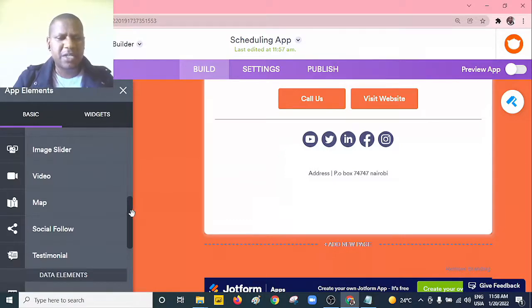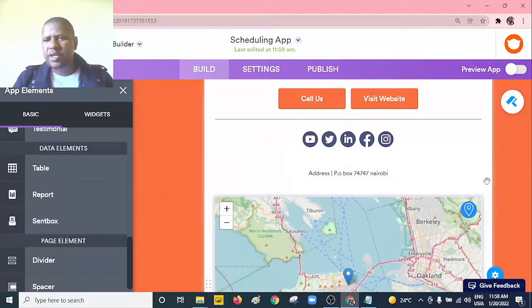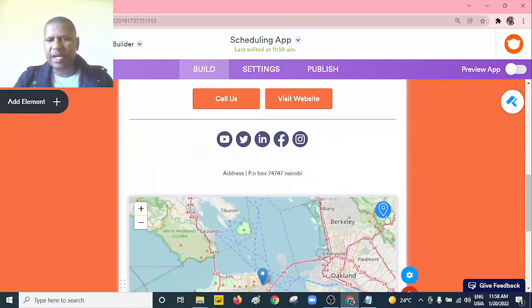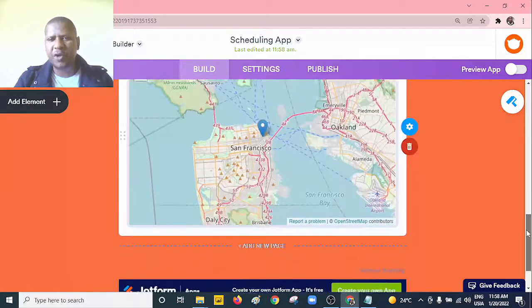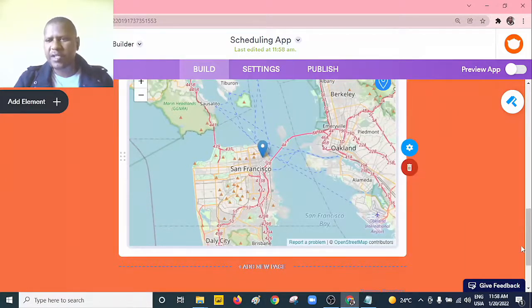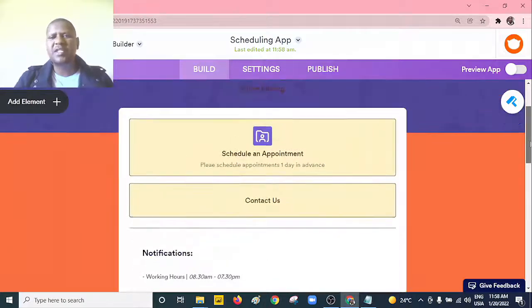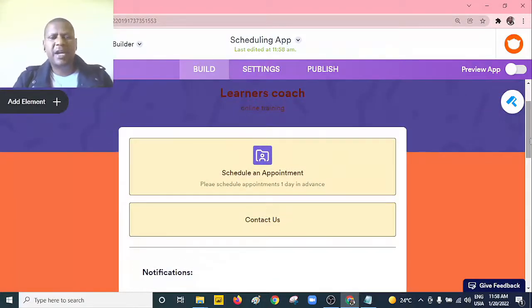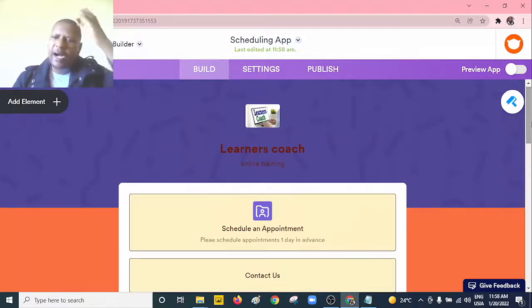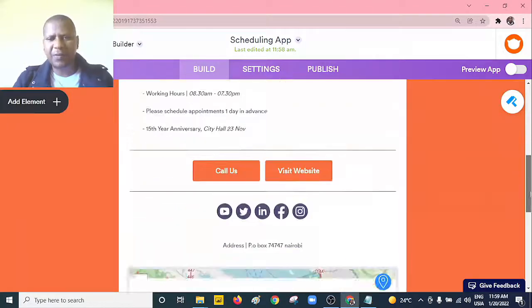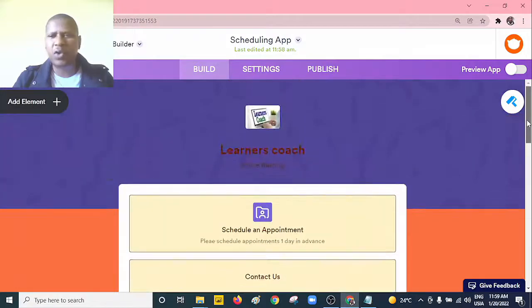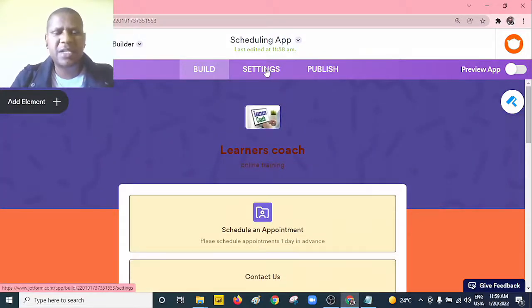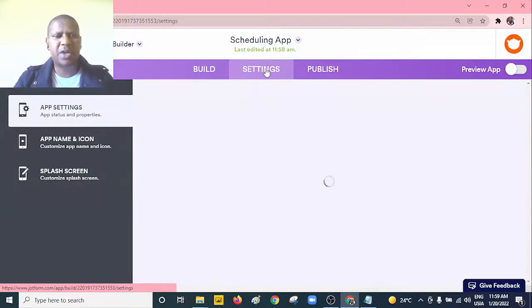Also, we have the widgets, very cool widgets that you can always use. Yeah, so again, you can edit the settings for your map to show the location of your business, right? So it goes without saying that it's a very cool and easy platform that you can always use to create your own app. Then after you are satisfied with how your app is going to look like, you can proceed to the second stage, settings. So you just need to click on the settings.